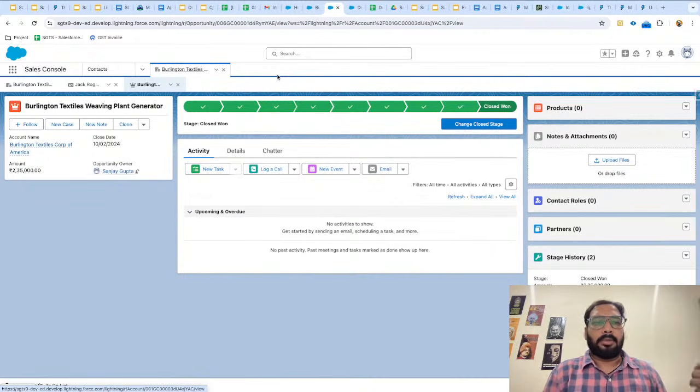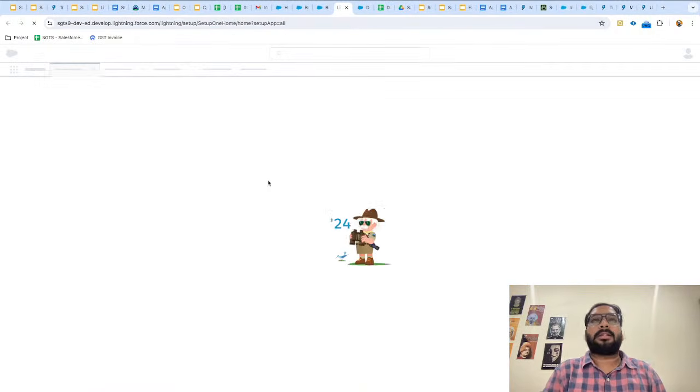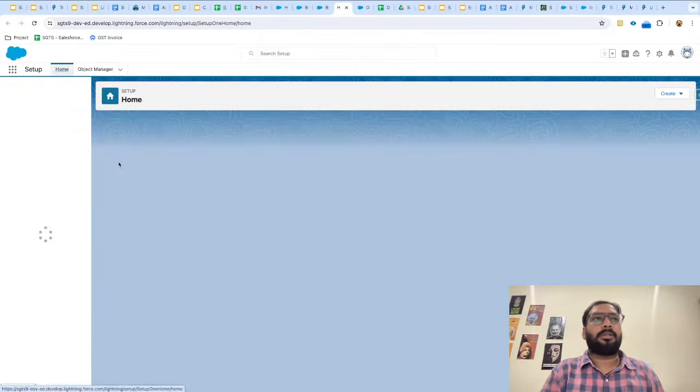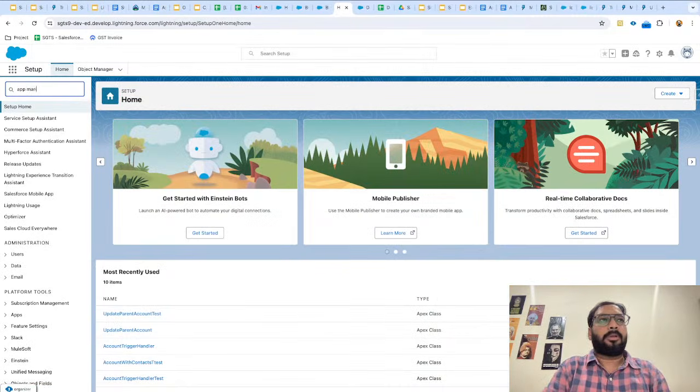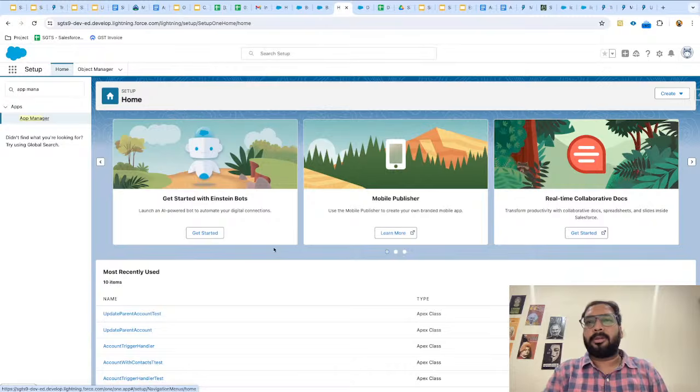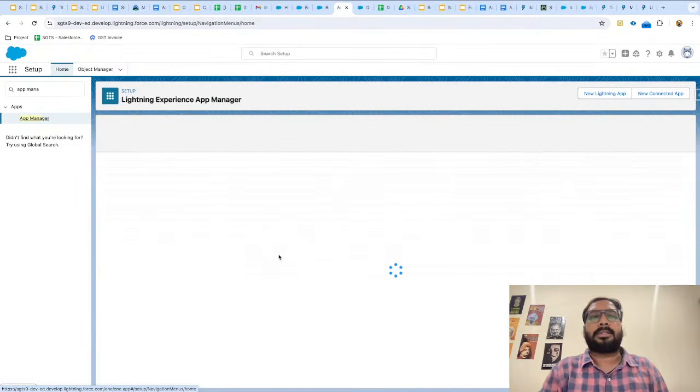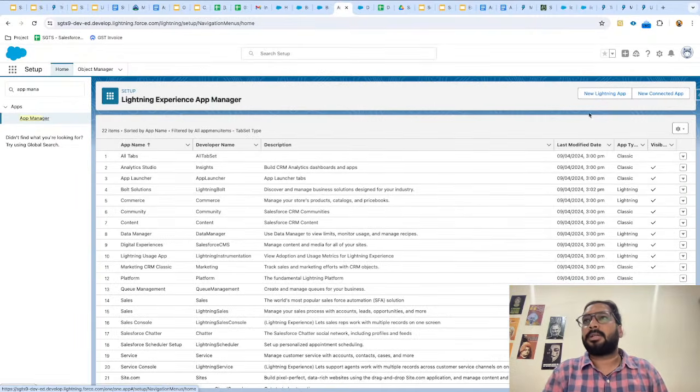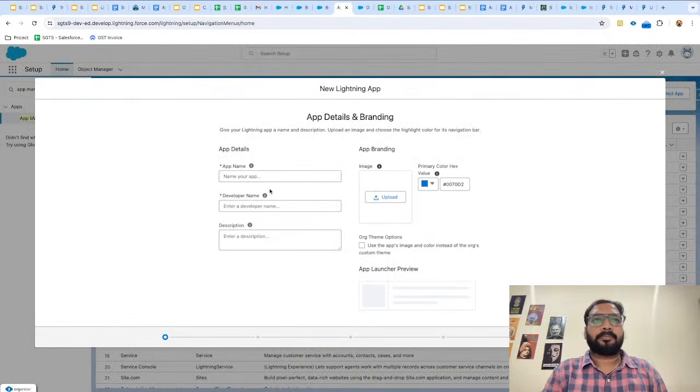Now you might be thinking, if we are creating any custom application and we need both standard as well as console navigation, how can we do that? That is very simple. Just go to setup, and at the time of app creation you just need to select one option. I'm quickly showing you, because everybody needs to know how to create standard and console navigation applications. Click on new Lightning app.